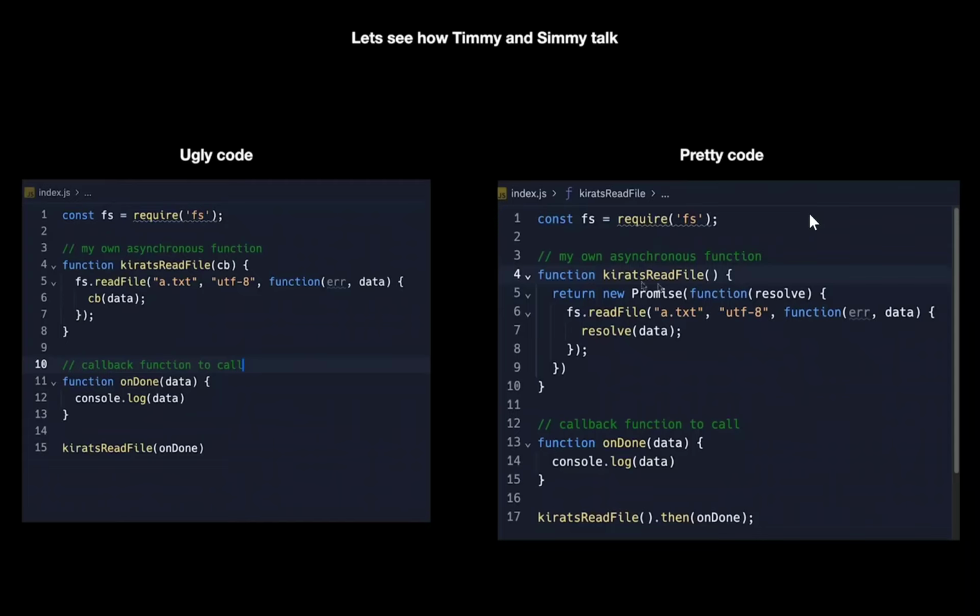Now the function returns a promise, and whenever Timmy calls it, Timmy says, bro, please do this thing for me. Simi says, sure, here is your promise. Timmy says, okay, promise dot then onDone. And Simi does her own thing on the side, fs.readFile. Once she's done reading, she calls resolve, which, since dot then was called on this promise with the onDone function, makes sure that the control reaches here. The JavaScript engine takes care of all of that.